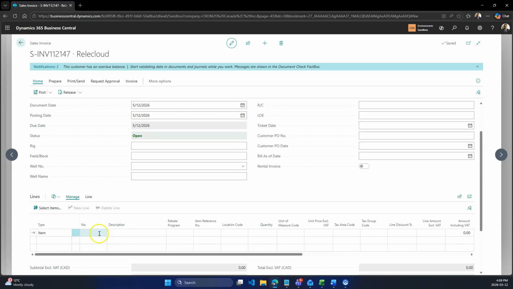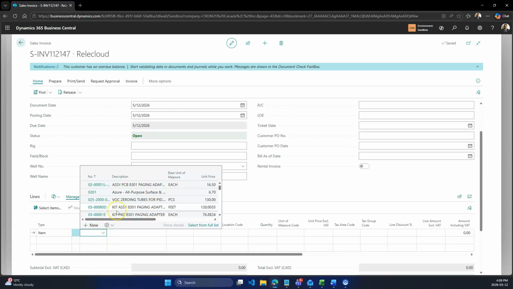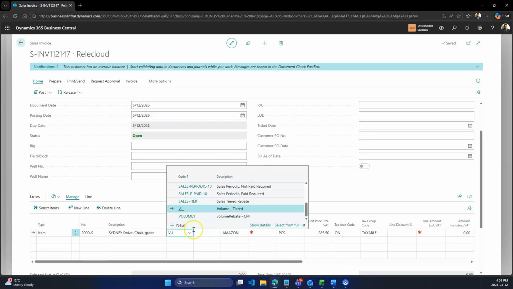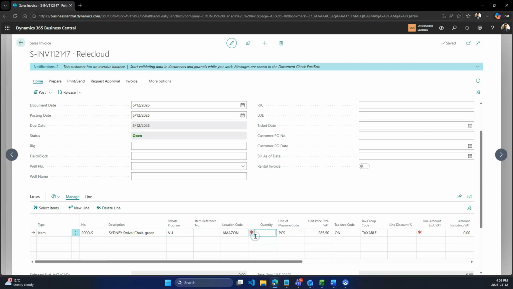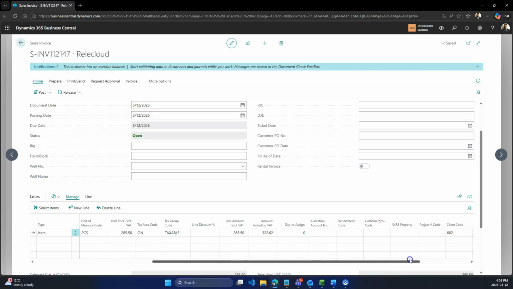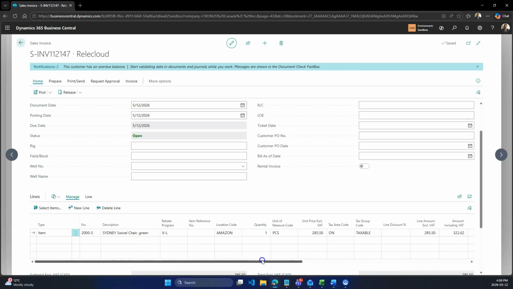at the customer level. But when I come here, I also have the option to override it at the line level. I'm not going to do that. I'm just going to keep it. And I'm going to complete this line right here. Okay, it looks like it's complete.